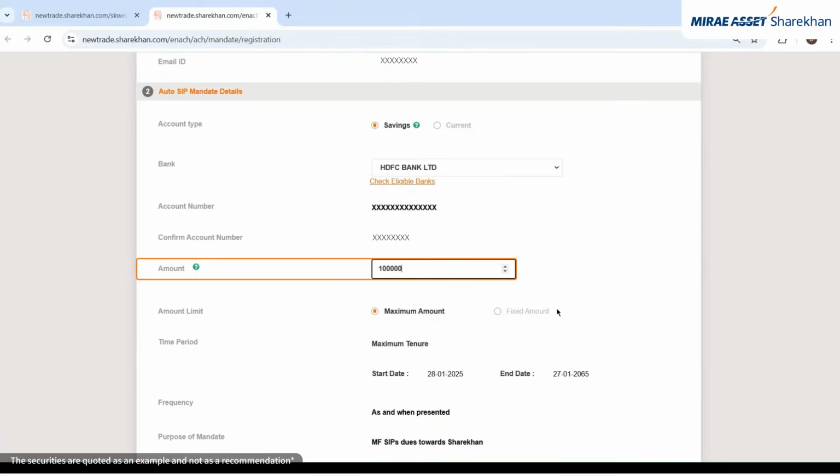If you are creating an auto-invest mandate for the first time, the default maximum amount will be 1 lakh rupees. If you already have an existing mandate, the default amount will be 10,000 rupees more than your previous mandate.